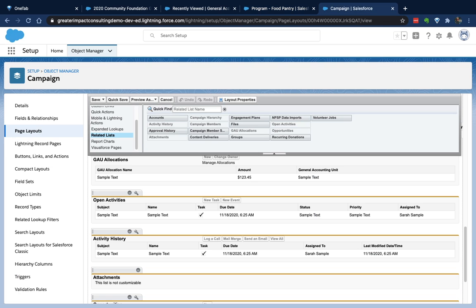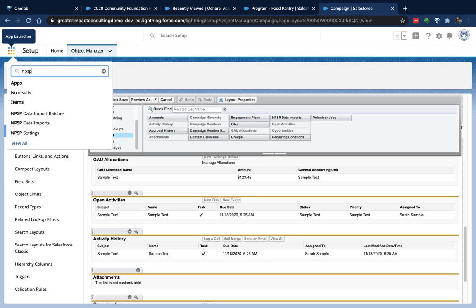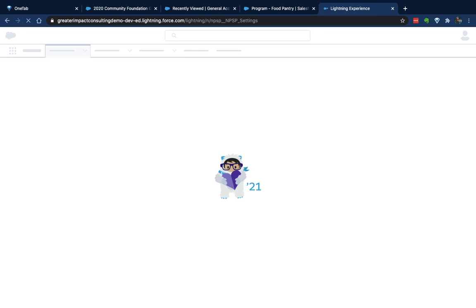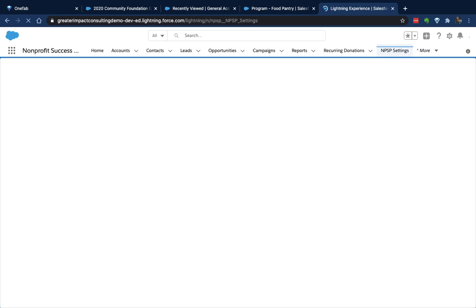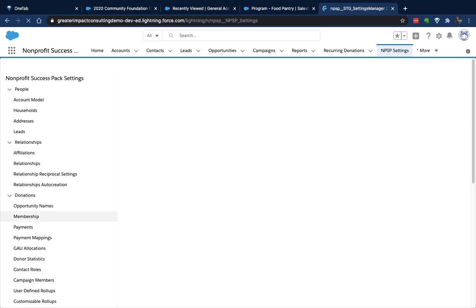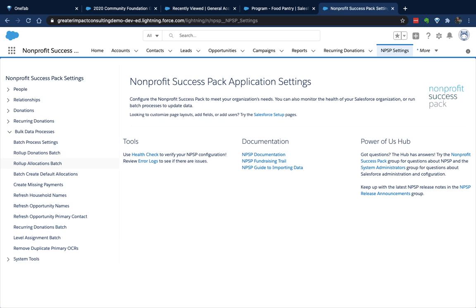To do that, you would go into your app launcher again, and if you search for NPSP settings and click on that, that'll take you into a place where we can manually roll up the allocations batch so that all of those totals come through right now instead of waiting for them to come through at night. In general, if I wasn't doing a demo, I would just wait for this to happen overnight. But because we are time sensitive here, we'll go ahead and do it manually. So if I scroll down to bulk data processes, roll up allocations batch, and run batch.